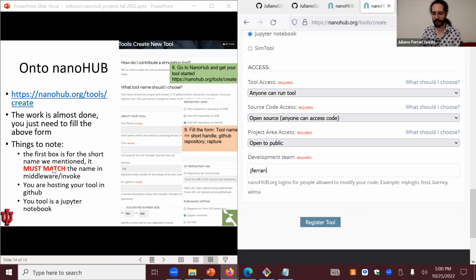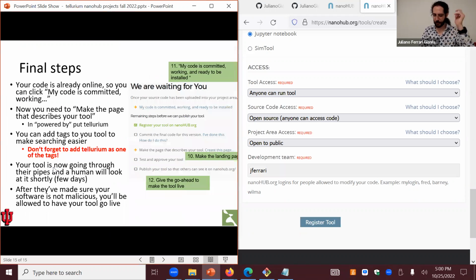But yeah, other than that, it's going to take you to this page. In our case, we've already hosted our code online, so you can already hit the link saying my code is committed, working, and ready to be installed, even if it's not working. That link is not going to make your tool live. It's just going to tell NanoHub that they should have someone install your tool in their things and make all the checks to make sure you're not installing a virus or something.